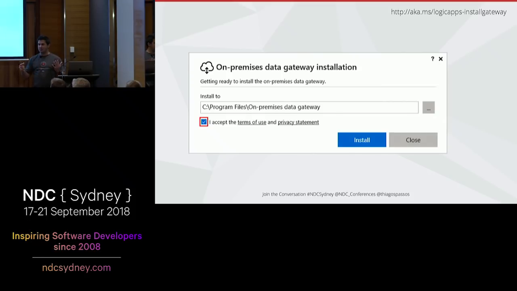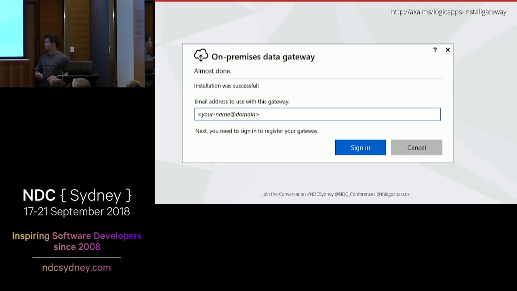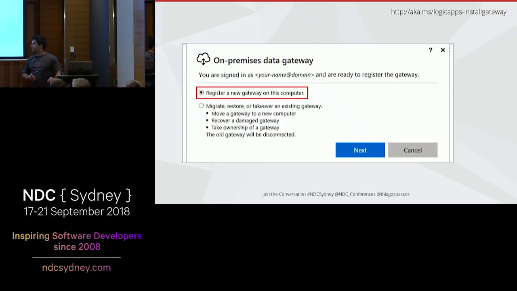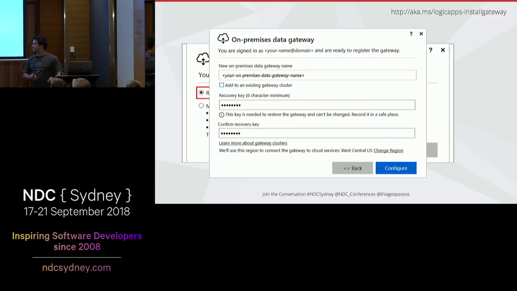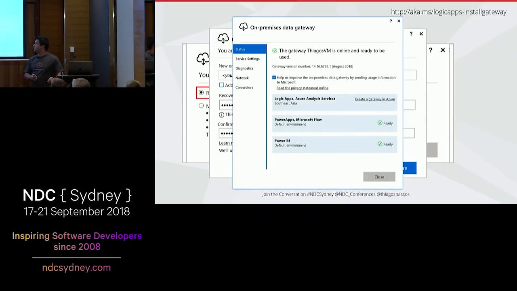So you can do pretty much anything that you couldn't do before. And to install that is just like a small wizard. You put email, create a new one, give it a name and password, and there you go. Your data gateway is done, is available. You've got the name there, and something to note here is the region, because when you create in the portal, you have to select the region so it comes automatically.